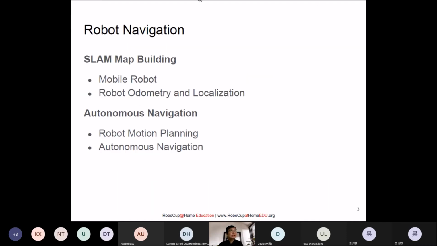Okay, so we are already done with mobile robots and also odometry and localization. So the next part is we are going to discuss autonomous navigation, and we have two parts. The first one is robot motion planning, which is to give you some idea. We are not going to discuss in detail the algorithm or the calculation or model of the path planning, but let you have some idea how a robot actually plans for the motion.